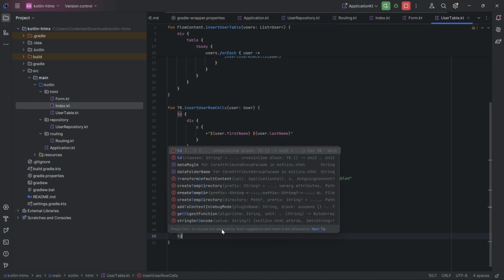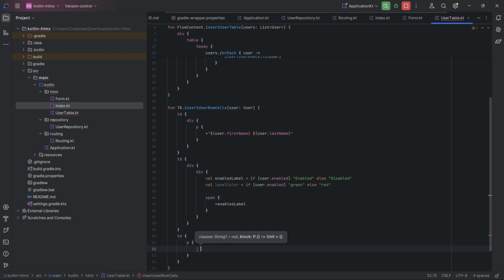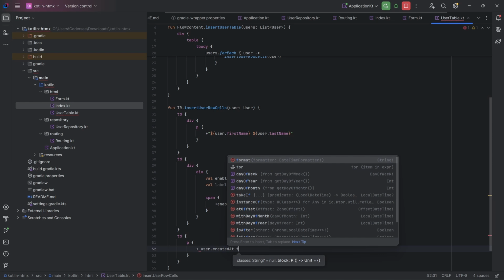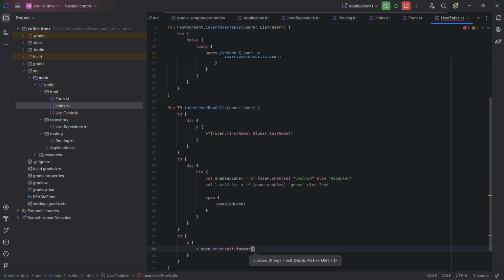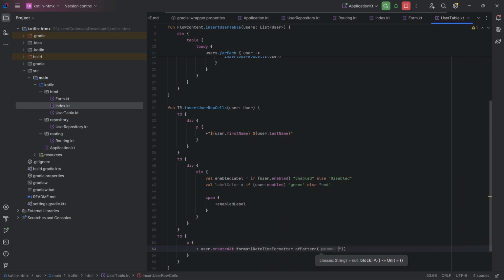So td, in there p and straight plus user dot created at, and I would like to format that already, and I'll use DateTimeFormatter dot of pattern, and we can pass the pattern. This will be 1 2 3 4 years, months, days, and for the rest I would like to display hours, minutes and seconds. Hours will be in 24 hours format.